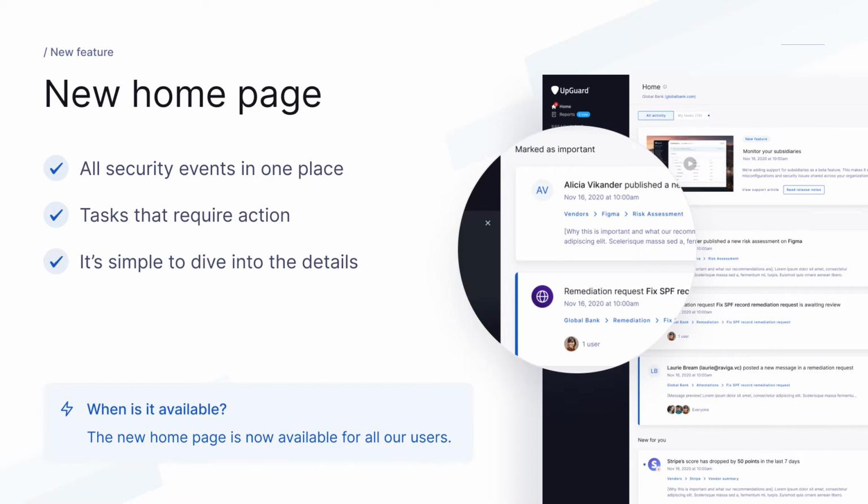Each notification on the homepage links directly to the relevant section in the app, making it simple to dive into the details. For instance, if you see a notification that a vendor's score has dropped, you can click the View Changes button and see what caused this drop with a single click. It's also easy to filter the view to just see the items that require you to take action, like approving risk waivers, by switching the tab at the top of the page from All Activity to My Tasks.